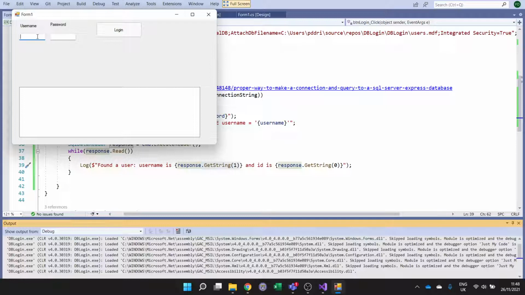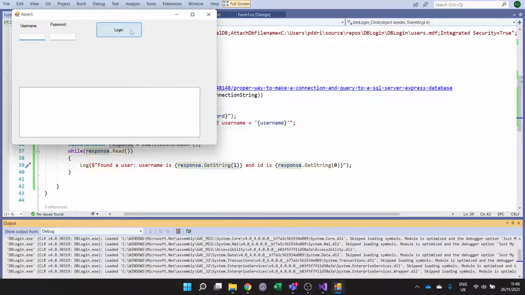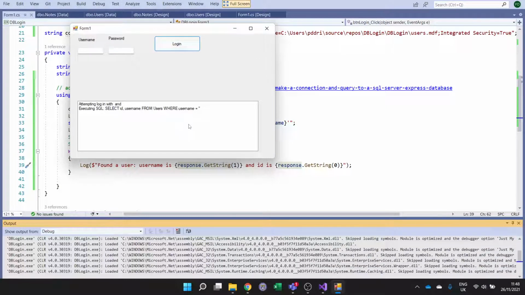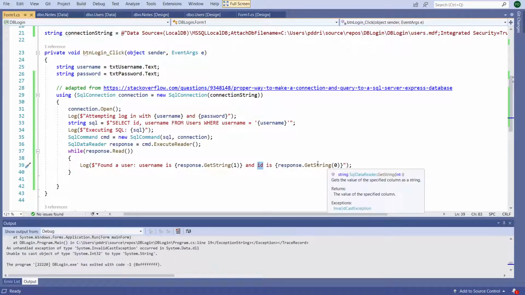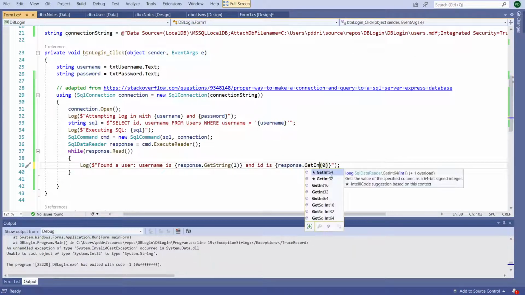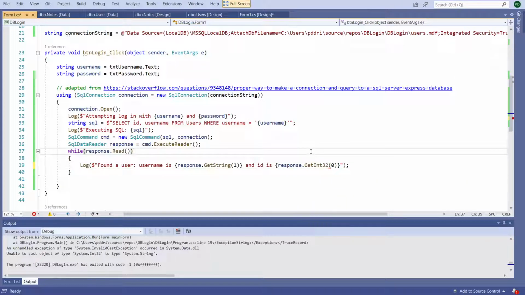So we'll see. Let's search for somebody with no username, and it hasn't displayed anything there. But what happens if I put in string p? Okay, unable to cast from int32 to string. Why? Because int32 would be the ID, and I've said to try and get the string. That was silly, wasn't it? So get, is there a get int? Yeah, int32. Let's try again.